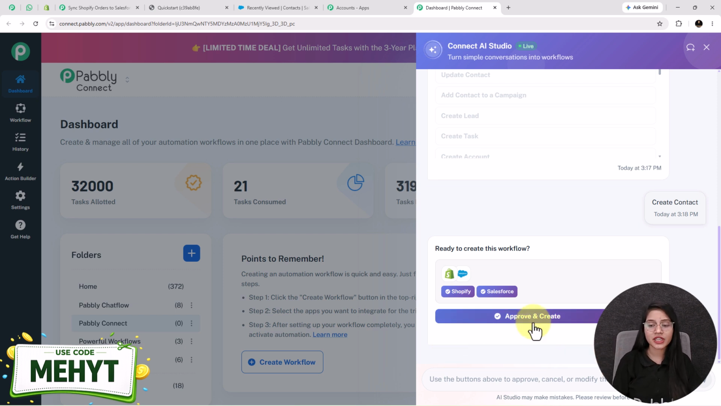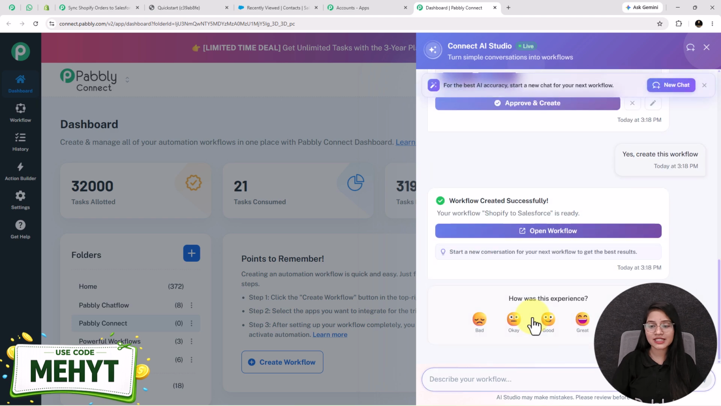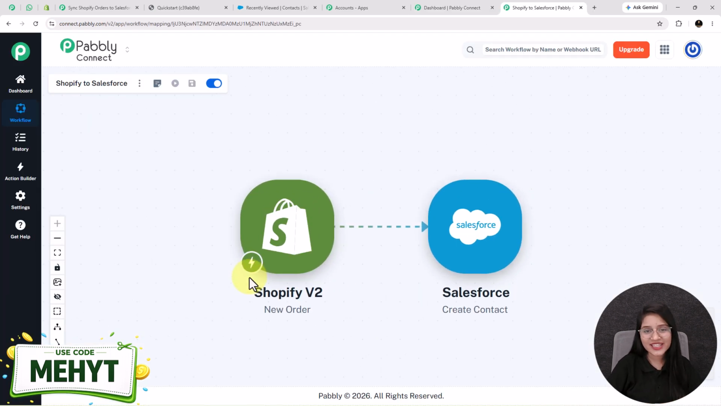So I am approving it by clicking on this approve and create button, and you will see it says workflow created successfully. Now I'm going to open this workflow, and this is how easily you can create a workflow by using Pabbly Connect. It automatically gives me both the steps, that is Shopify and Salesforce. Here Shopify is my trigger and Salesforce is the action.